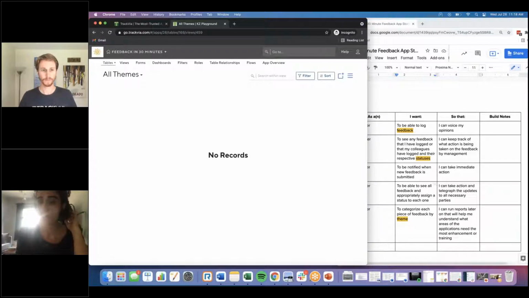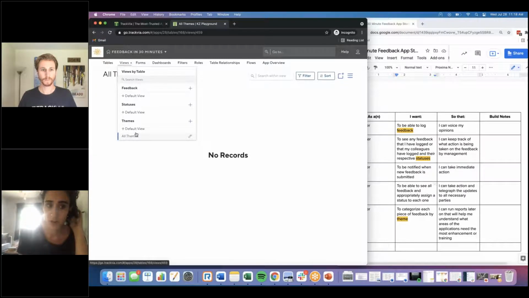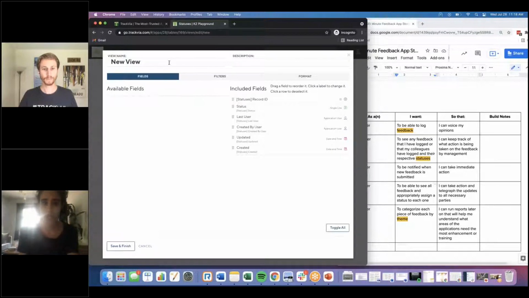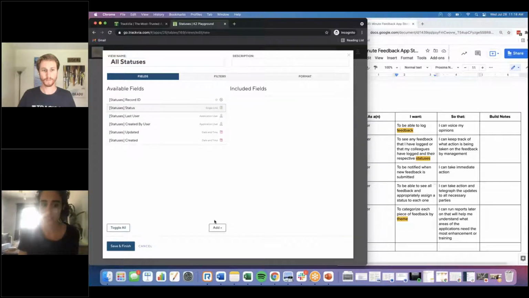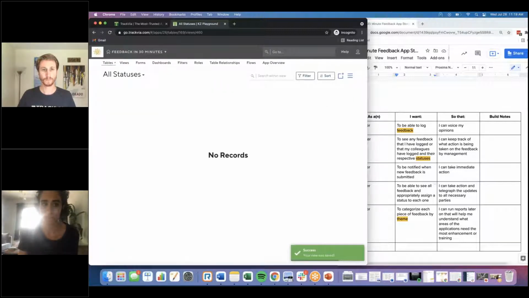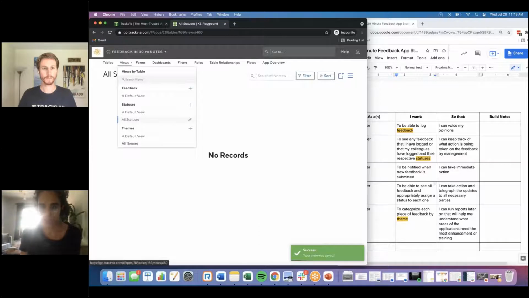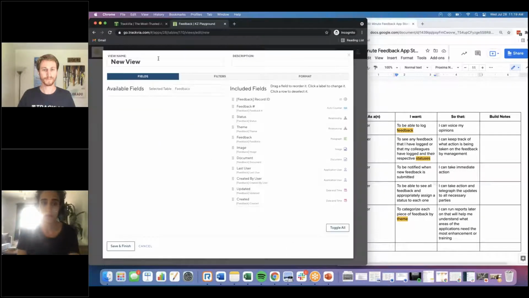Let's use that though as a best practice for other tables as well. I'll go to my views. I've got all themes. Now it's time to do all statuses. Click the plus, all statuses. Again, all of these are available to me. I'm going to keep it nice and neat. Just move over the status field. Save and finish. Okay. Now for feedback, I think I'm going to want to make this one a little bit more meaty. So I'll click the plus, all feedback, right?